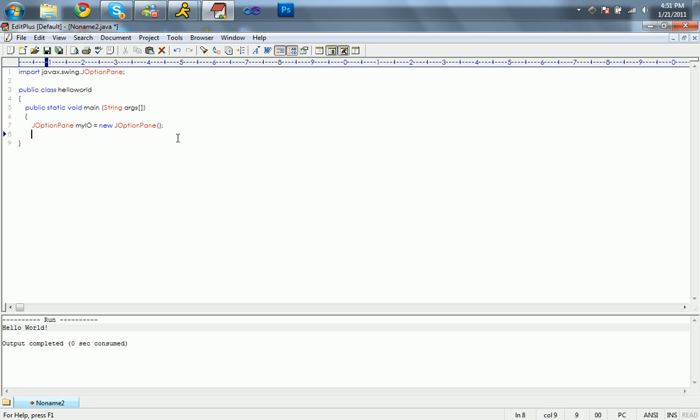Okay, and now we're going to call out that, so we're going to say my.io, so this is saying I want to use this option here. We're going to put a dot, and then we're going to go show message dialog, and then we're going to put a bracket, right? Null, comma, and then the little quotation marks. Hello, worlds. There we go.